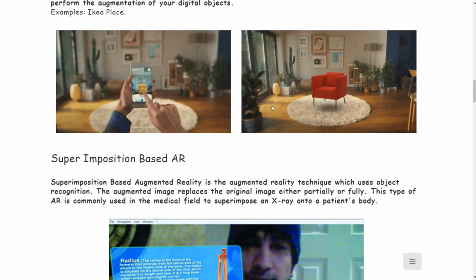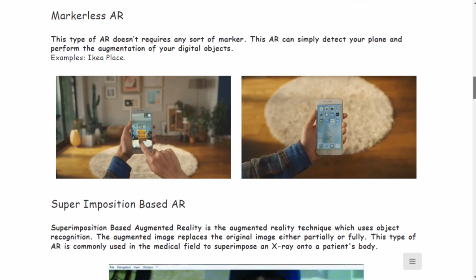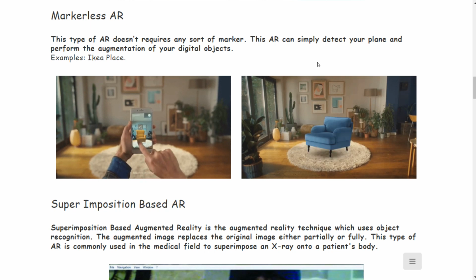Now let's understand what markerless AR is. As we have understood marker-based AR, markerless AR is the total opposite. The difference between them is that marker-based AR needs a marker, something to augment on, but markerless AR doesn't. There are algorithms like simultaneous localization and mapping, which is used to map the whole environment around us and then place the objects in there. So markerless AR doesn't need any sort of marker.